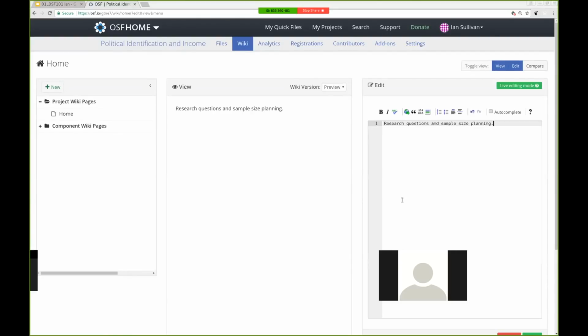This is plain text, but if you want some additional formatting, we use a plain text formatting convention called Markdown. If you know Markdown, you can feel free to just start using it. If you don't know Markdown, you don't have to learn Markdown in order to use the wiki. This toolbar up at the top will handle all of your basic formatting needs. So if I want my research question, for instance, to be in bold, I can just click the bold button here. And you can see in the preview that is now bold. If I want to remove that bold, I just hit it again.